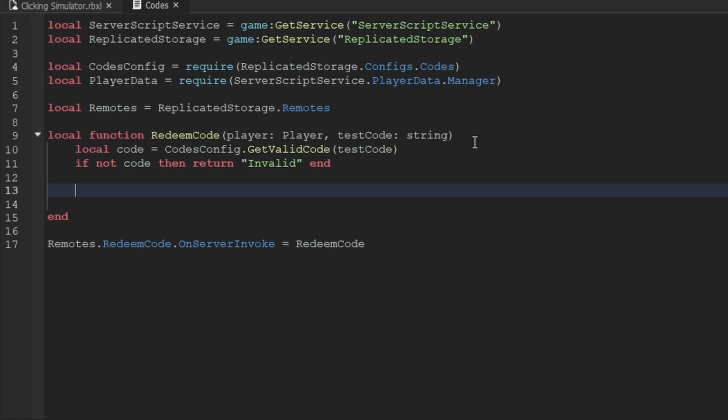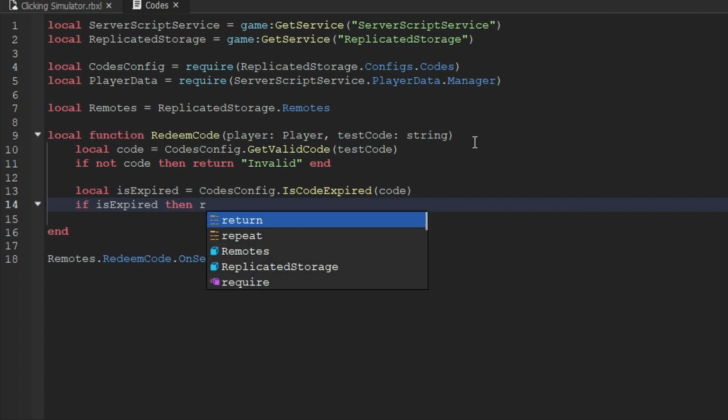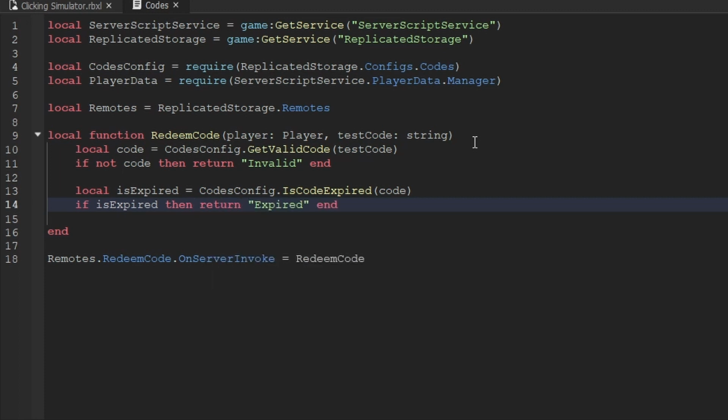Then what we're going to do is check if the code is expired. So we're going to create a variable called isExpired, which again, we're going to use the codeConfig.isCodeExpired, and then we're going to go ahead and pass through the code. Now, if the code is expired, then we're going to go ahead and return expired and stop the function right there.